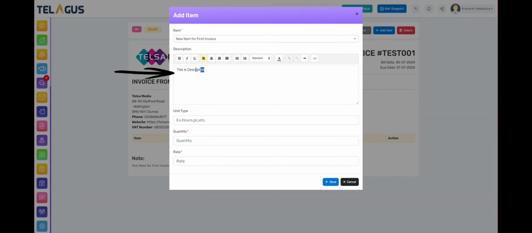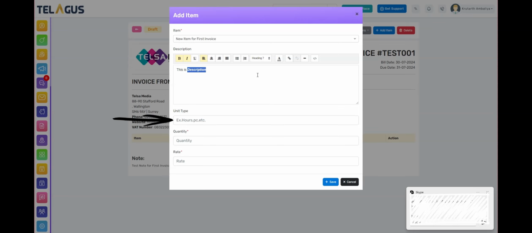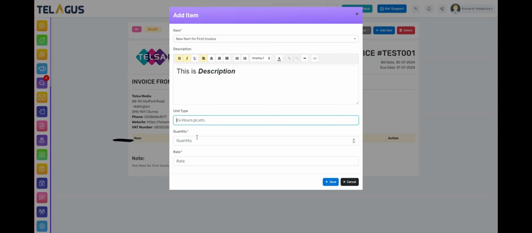Then, enter the description for the item. You can always use the format options to make your invoice more highlighted with different kind of texts. If the item has a unit, enter the unit type in the next box, if not, leave it blank. Enter the quantity in the quantity box. This will be auto-calculated based on the rate of the item. And at the last, enter the rate of the item. You will need to enter the rate of single unit here. Telagus will automatically calculate the amount from rate and quantity. Once the details are filled, click on Save button to add the item to the invoice.